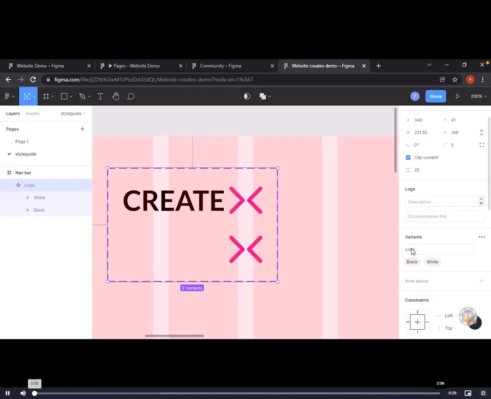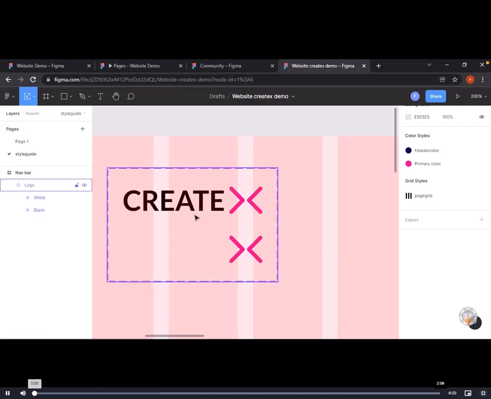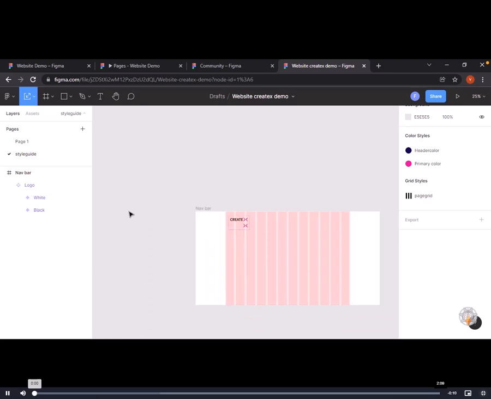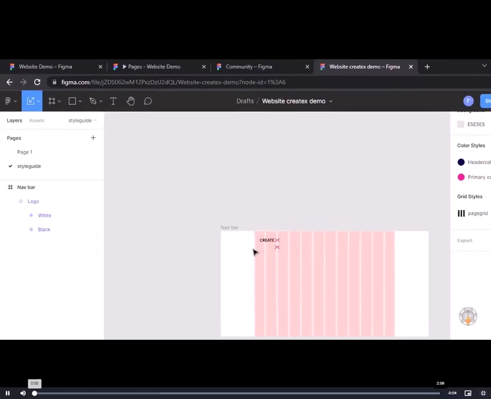Now this is a master variant. How do I know this is a master variant? If you click here, you can see these 4 boxes next to it. All these 4 boxes mean it's a variant. If I zoom out, I will always recommend not to keep the master variants in the main working area. So this will be the navigation bar which we have designed.